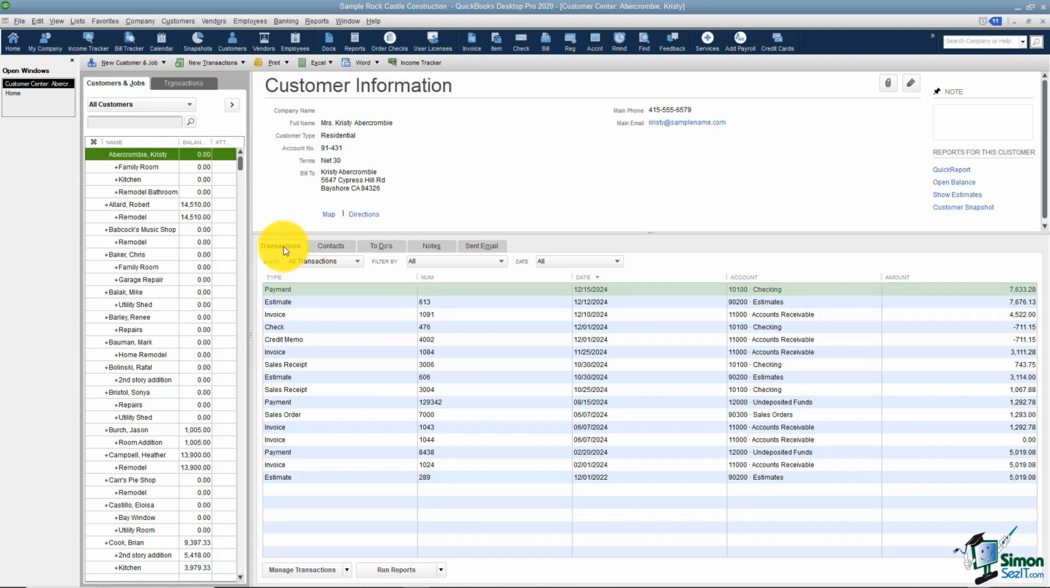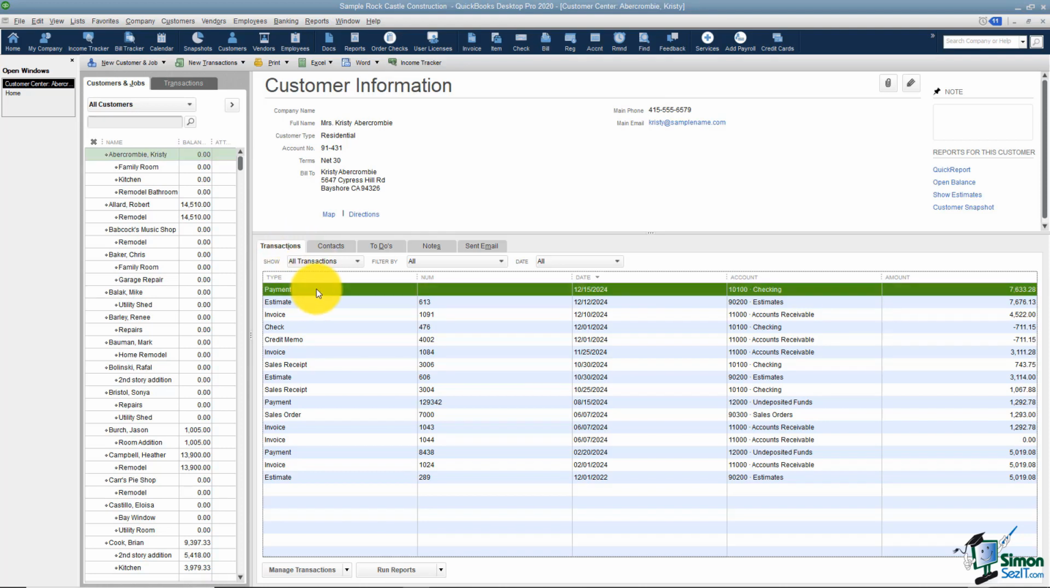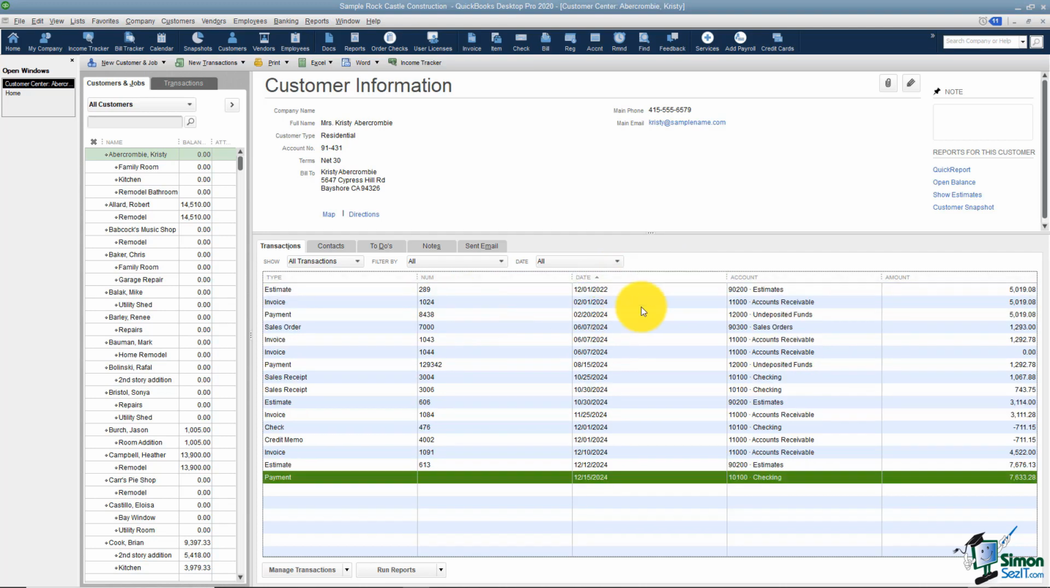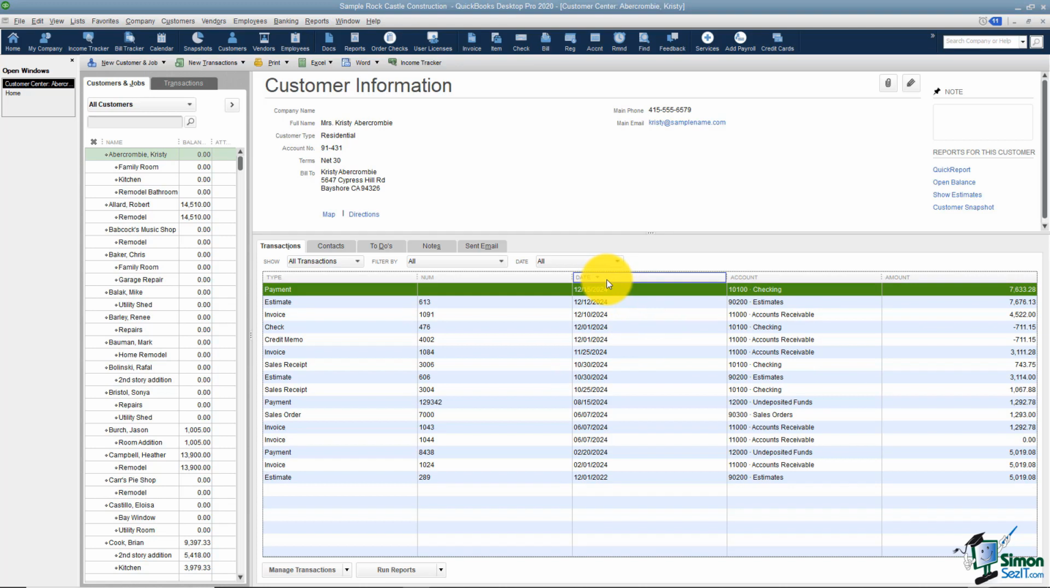The first tab shows all the transactions for that particular customer. You'll notice when you look down the list, there's payments, estimates, invoices, and they're actually sorted in order by date. You can see the little arrow points down next to date right there. That's how I know that. I can choose to sort by number just by clicking the heading there, or go back and sort date again if I want to sort it either ascending or descending.